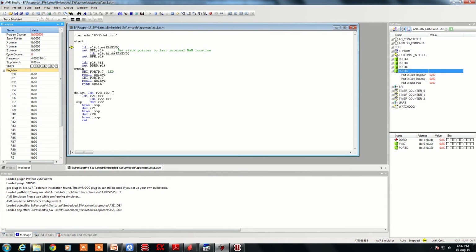So that updated file is loaded here. Again, you can simulate if you want by using auto step. Now this time you can see the delay is fast, because the count is small.